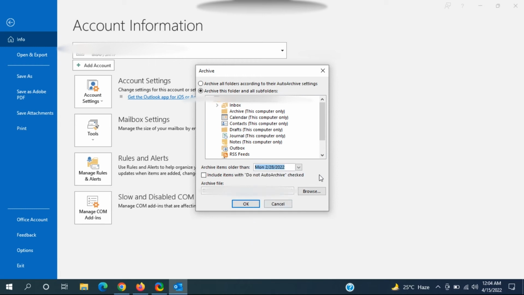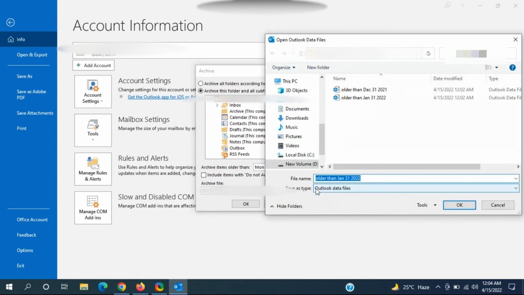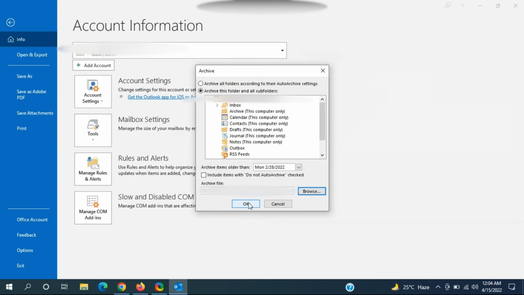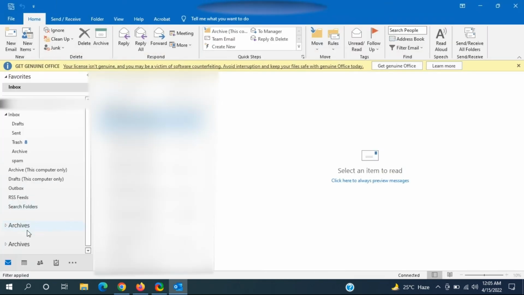Down here, archive file, this is the location of your archive file. This is the default location. It's within the Documents, but you can change it. You could select your own location and then it will use that location. So we verify everything is correct, and then we hit OK, and that's it. On the left side, you see under Archives, this is where the emails are being archived.